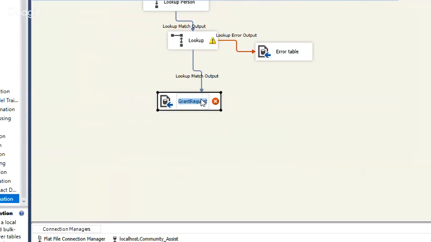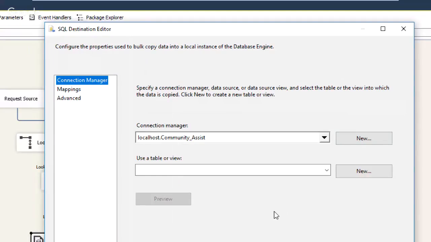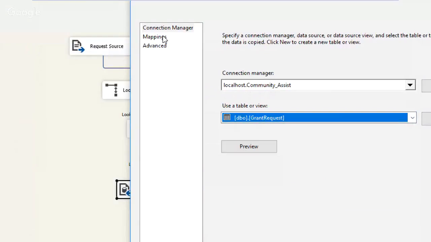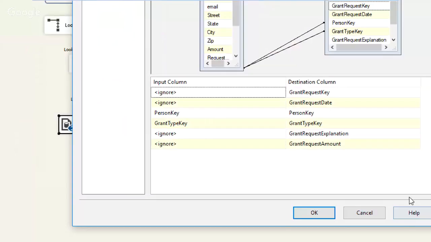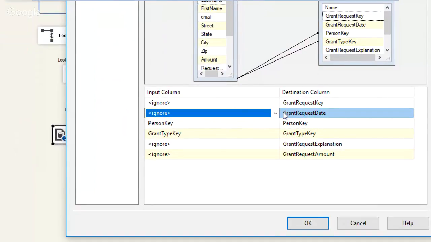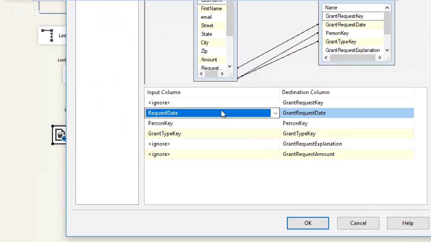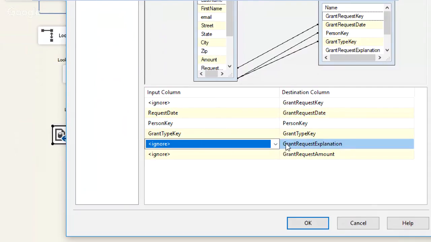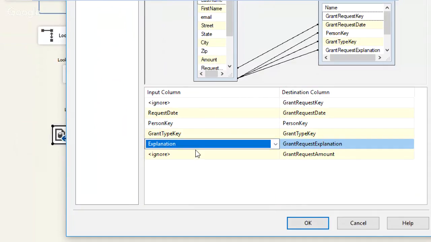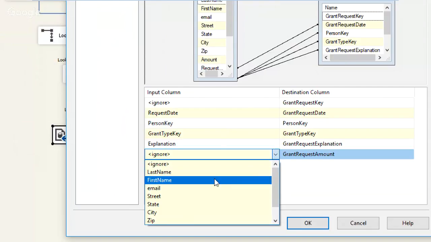Okay, so this one I'm going to double click. Okay, we want to go to grant request. We want to do our mappings. And grant request key we can ignore, but let's do the grant request date is the same as the other date. So we'll say request date, person key, grant type key, and then we want explanation and the amount.